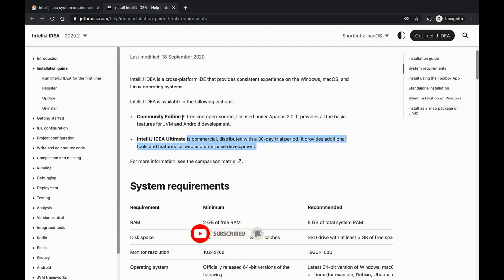So we will be using the Community version. We don't need the Ultimate version. Ultimate is majorly used by businesses, but for learning purposes, we'll be using Community Edition only. If you have any specific requirements later on, you can definitely upgrade to Ultimate anytime. But the free version should be enough for you to learn and understand this course.